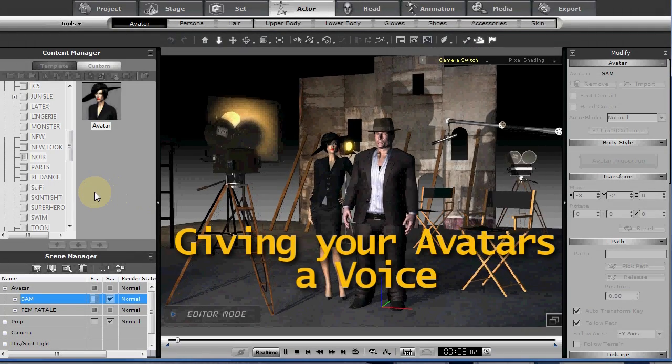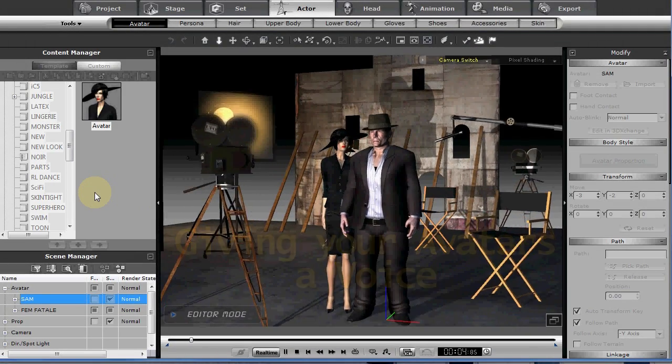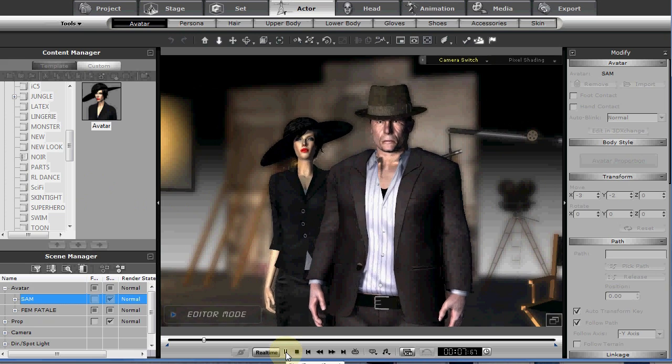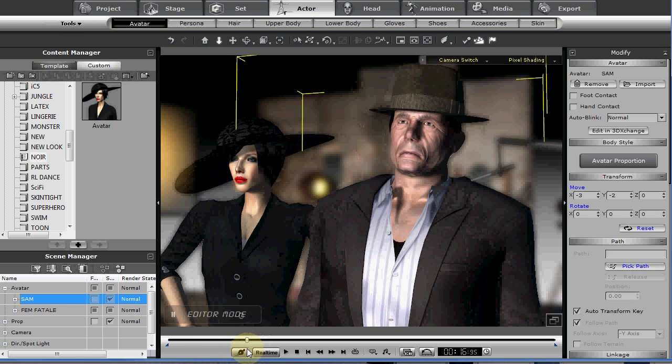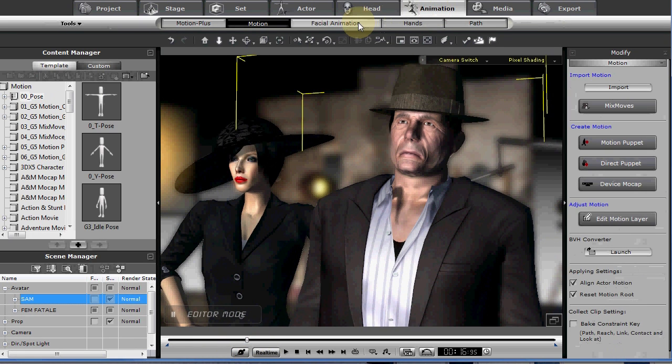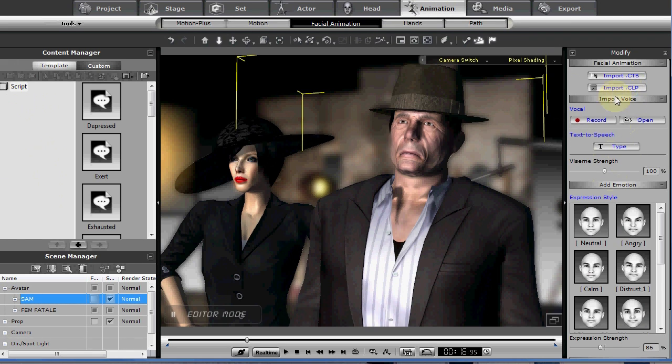iClone makes it real easy to add voice to your avatars. Let's take a quick look and see how we can do that. I'm going to go over here and find an area right here. I'm going to go over to the animation tab, look at facial animation, and this brings up a menu that allows us to import audio files, in case you have CrazyTalk from iClone. You can record directly into your computer if you have a microphone or a camera with a microphone attached, or you can load in files, WAV files, MP3 files, or you can type in text directly.